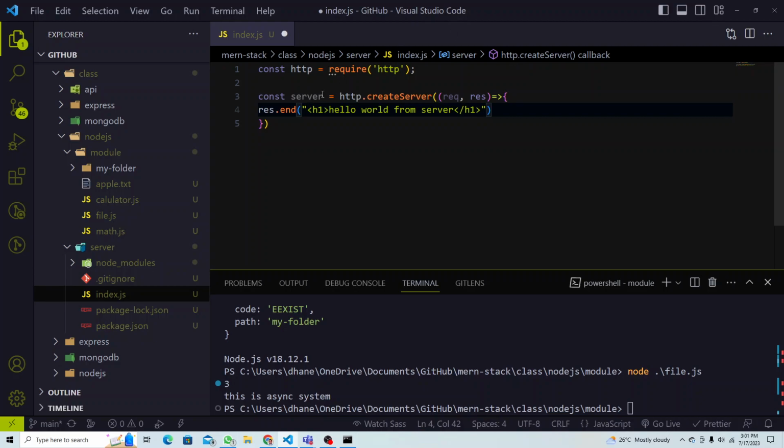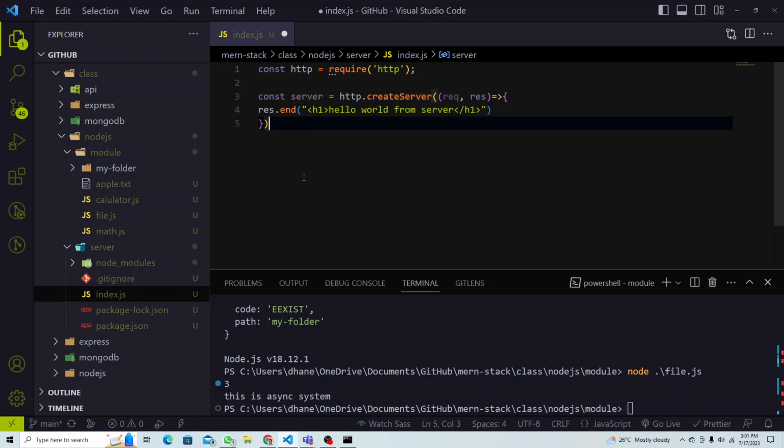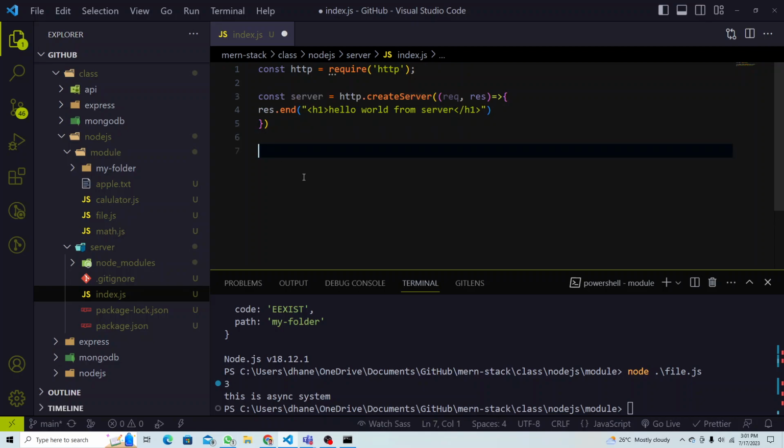So you just created the server and assigned it to this variable, but you have to listen to the port. Now what is a port? The port is like a point in your computer, like the transit from where the data will be transported.